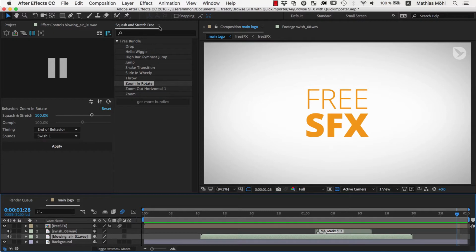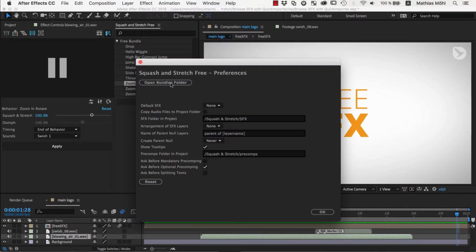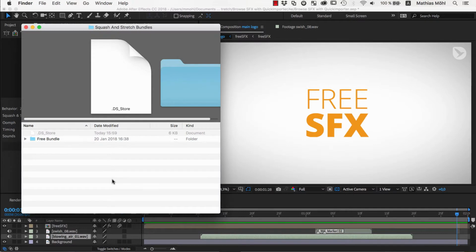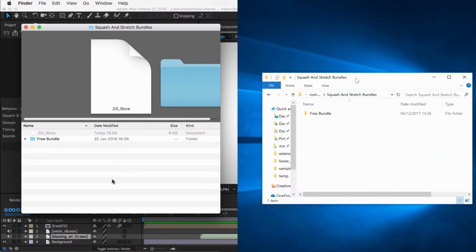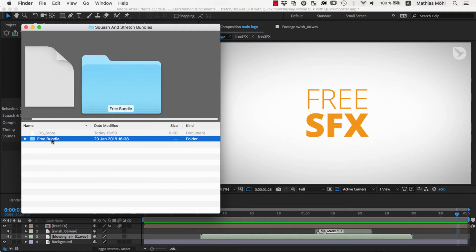The access to the audio files is a little bit hidden. To find them, you need to open the Squash and Stretch preferences and click this button to open the Bundles folder in macOS Finder or Windows Explorer. Squash and Stretch Pro can be extended with extra bundles that contain additional behaviors and sound effects. And if you have any of those installed, you will find them all listed here. But since I only have the free version here, I only see the free bundle.